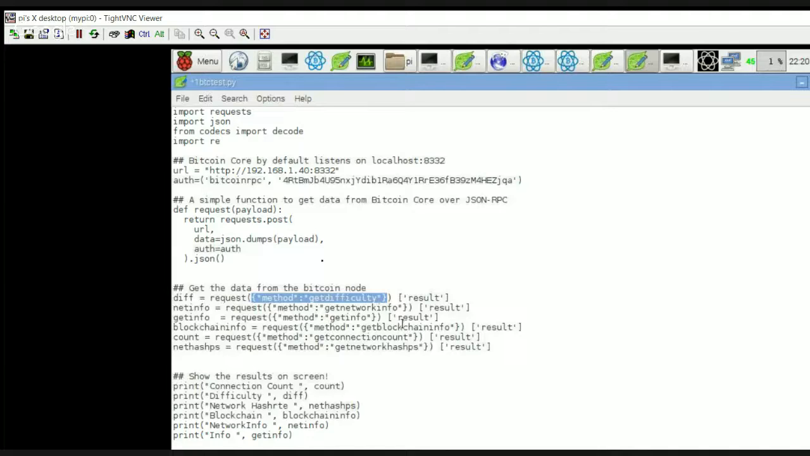The Bitcoin full node listens on port number 8332 for RPC requests. It uses port 8333 for Bitcoin blockchain data. If you want to speak to the node, you can speak to it on port 8332. Localhost is where the node is running itself. Now this script is running on a different Raspberry Pi to the full node, and the full node's IP address is 192.168.1.40 on my LAN.